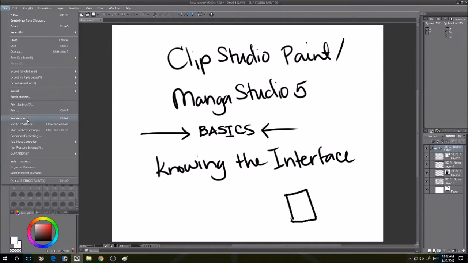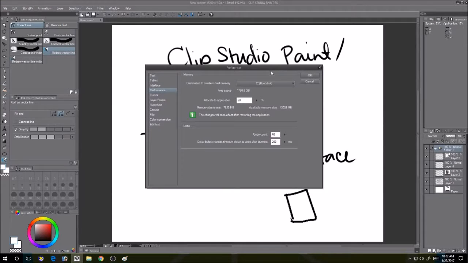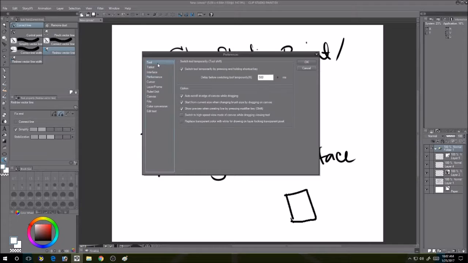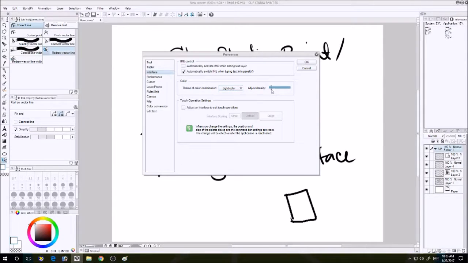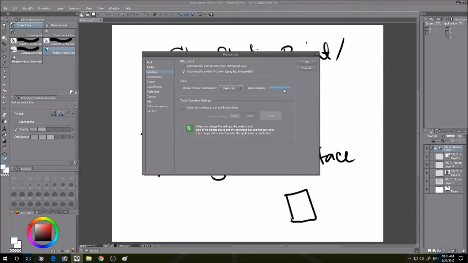And you can go to preferences. So with preferences, most of the people I've seen using Manga Studio always want to know how come your Manga Studio is dark. You have to update your Manga Studio to the current version to have the dark color option, which is this one. It can even be light. And you can change the intensity or density, or you can go dark. And you can change the density. Okay?